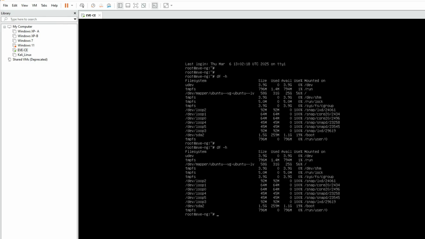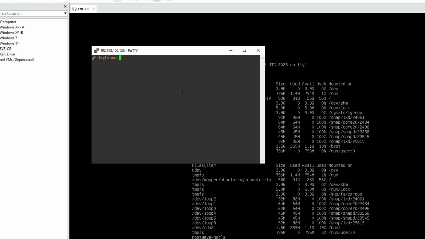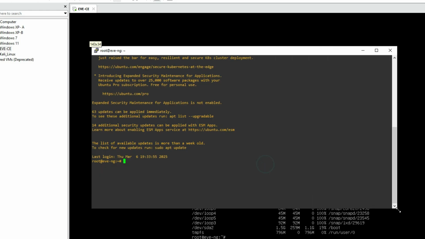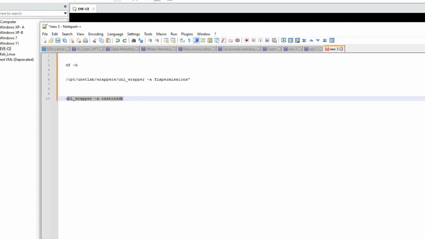Now let me log in on SSH here. Log in with the CLI username and password. The CLI username and password is different, and the GUI username and password is different. So you can see I have logged in on the CLI. Now what I will do is run this command to fix permissions.